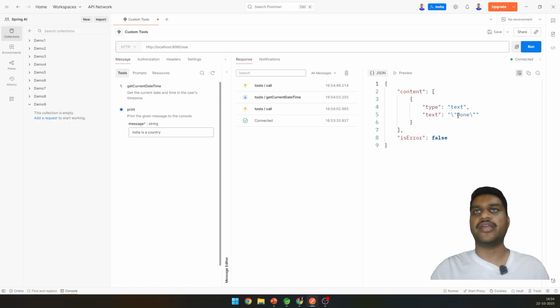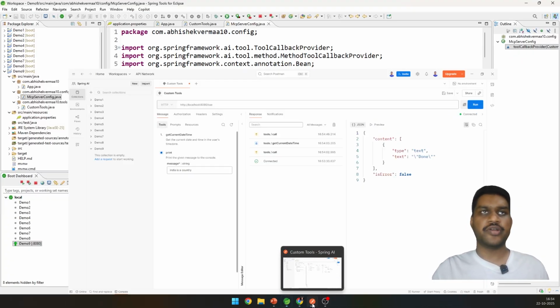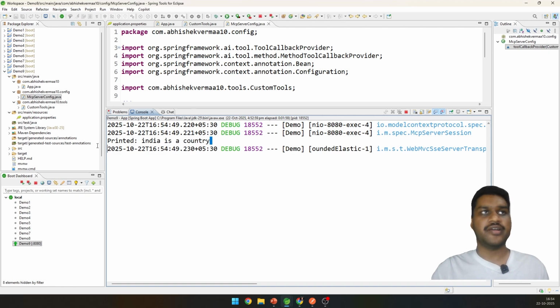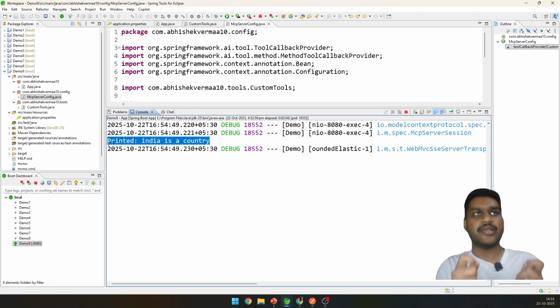This time in the output we see done. It says false and everything, so it looks good. Let's verify. That particular tool has been invoked, and hence it is printing. It is saying printed India is a country. So that means our tools are working. We were able to create an MCP server.